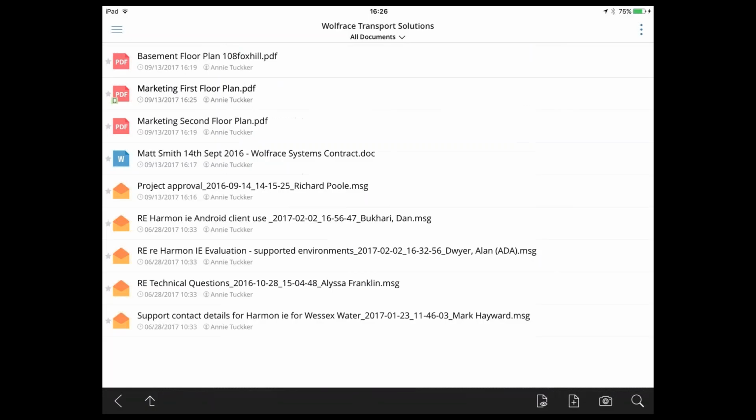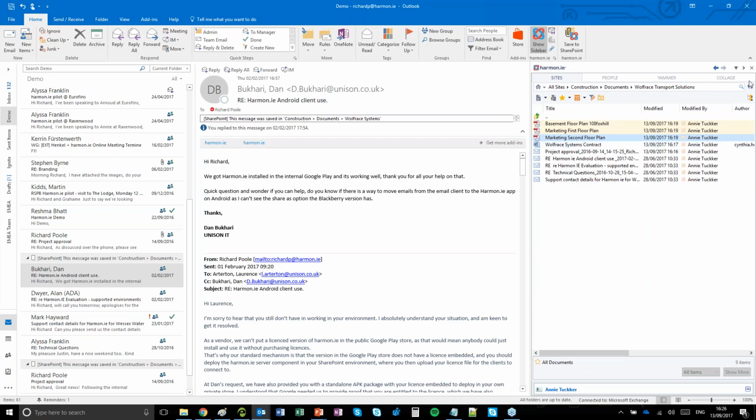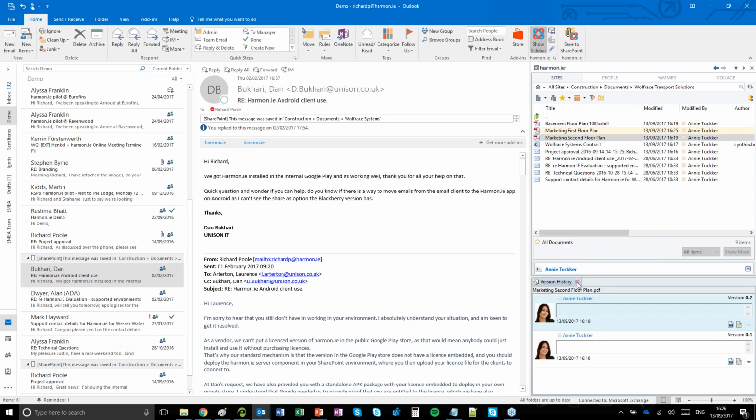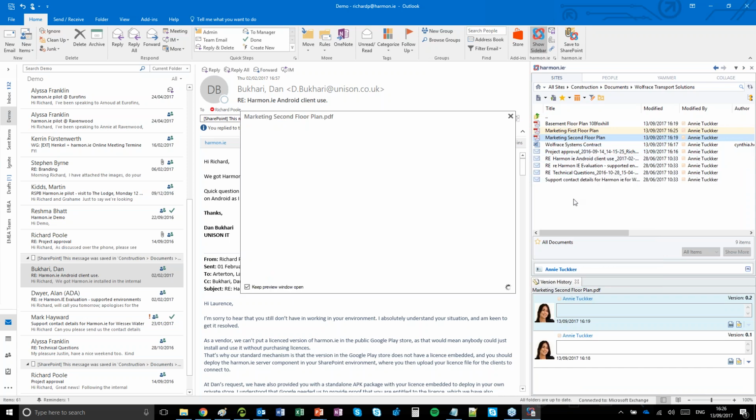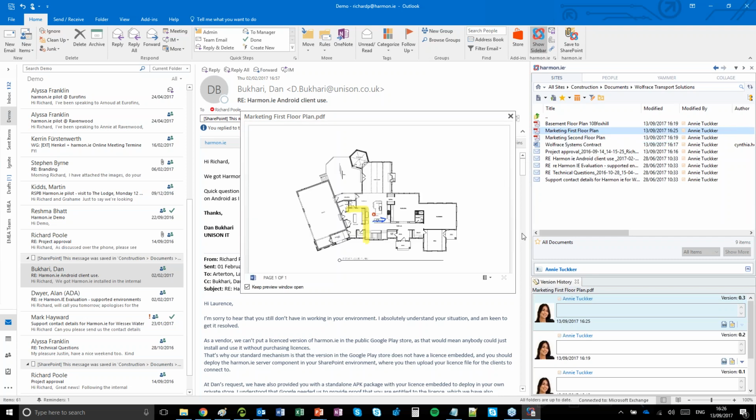And if we take a look at the same information on the desktop client, and just refresh that for a second. We can see that there was a new version created by Annie, who's working on this project, and I can see the information that has actually been changed. So there's those annotations that we just added while out in the field from my colleague.